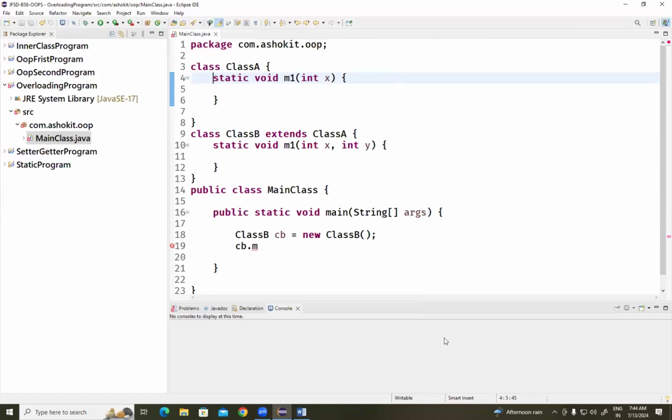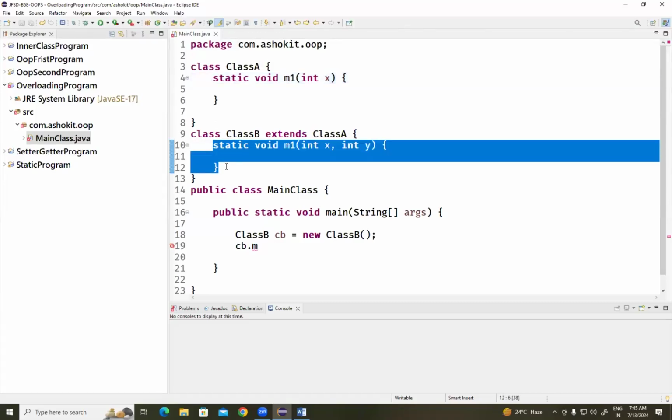Yes. Okay, a static method is also inherited to the child class. When is a method not inherited to the child class? If it is a private method, that's it. Am I clear with this? Yes, sir. Okay, that's the intention.